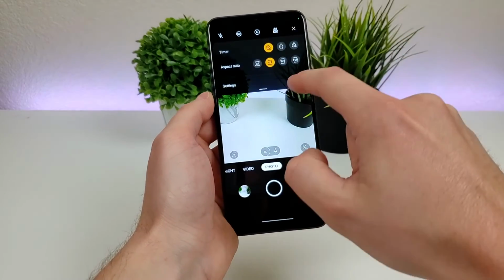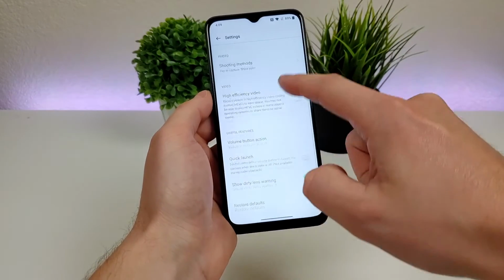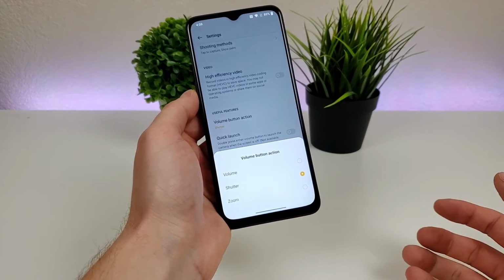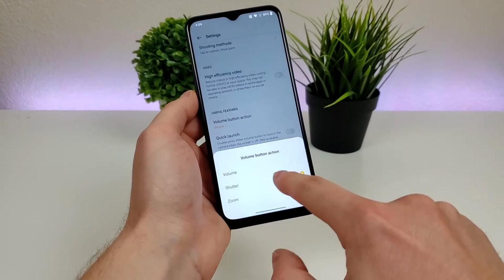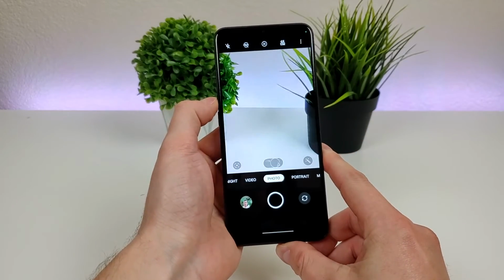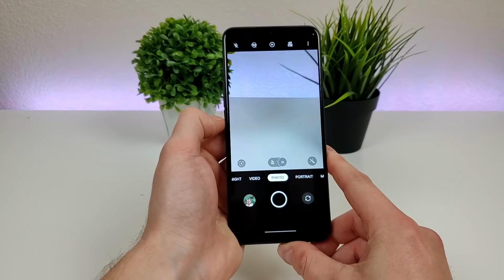Now heading back over to here, you can customize that then. So you can have it act as a zoom function instead, or if you just want the volume buttons to control the volume, you can do that too. We'll try out zoom. We'll go back here and then volume up, zooms in, and then volume down, zooms out.